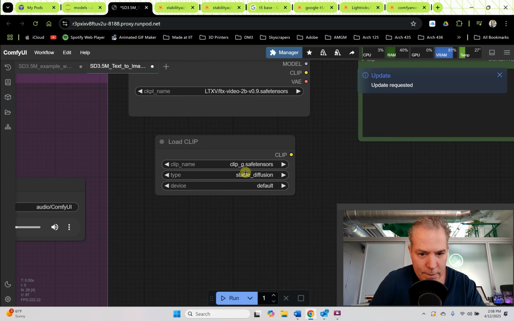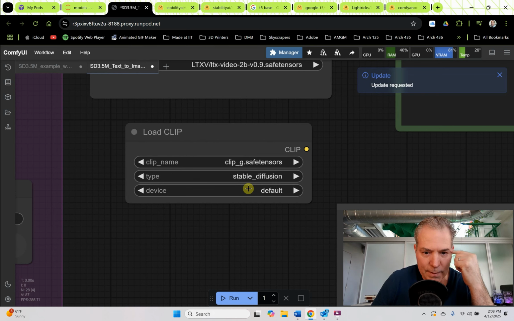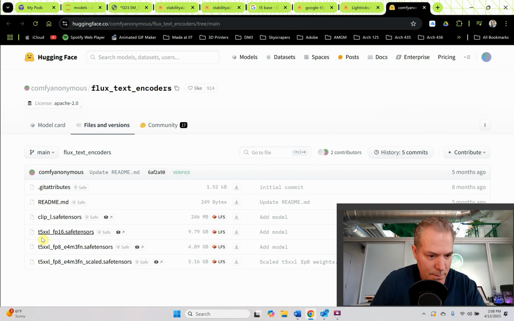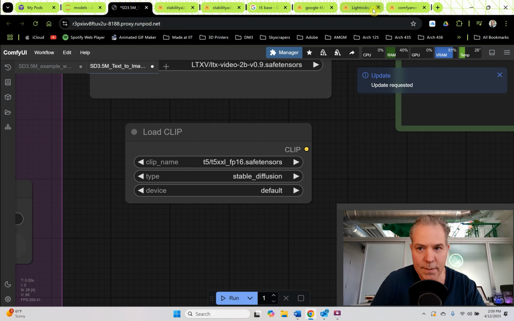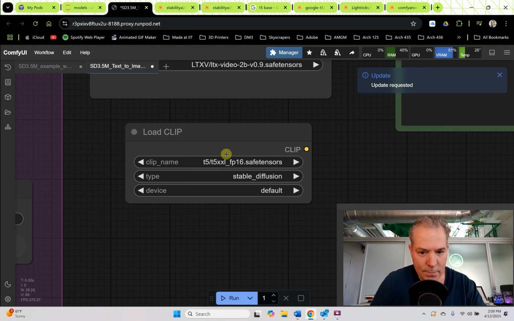Okay, let's change it to the model. Do I have the model yet? Okay, so I'm thinking this is the same, the T5/T5XXL safetensors. Let's see here. T5XXL FP16. Okay, that looks like the same one. T5XXL underscore FP16. Okay, that's the one we want.